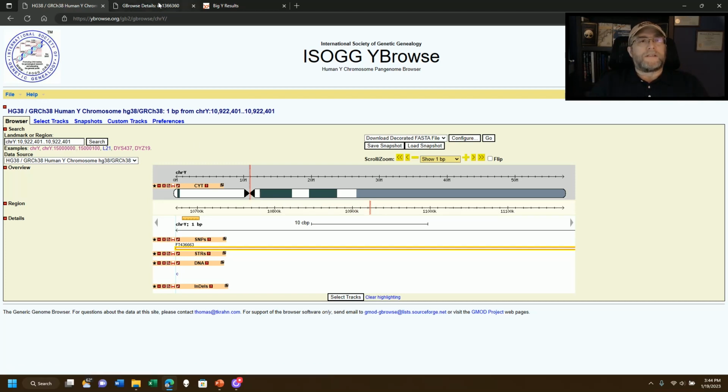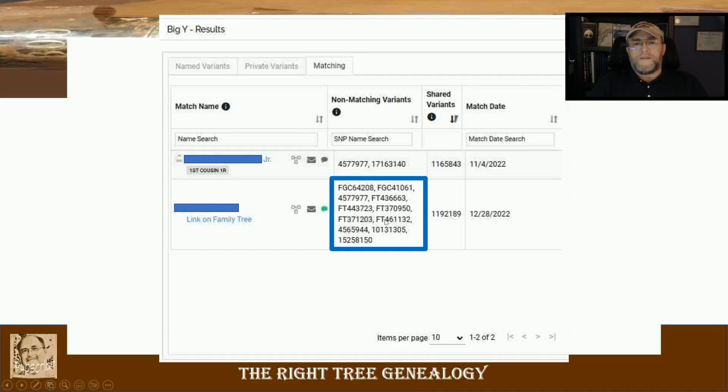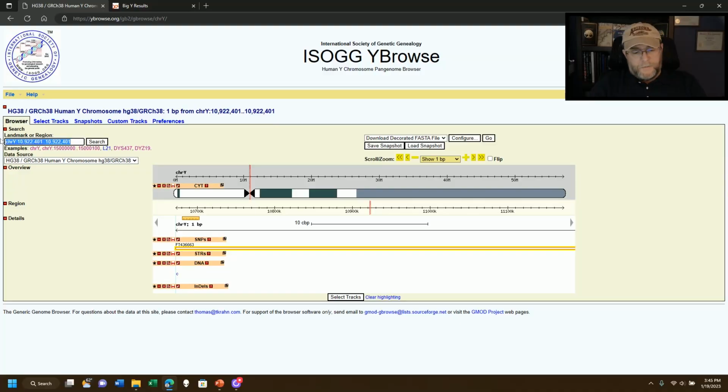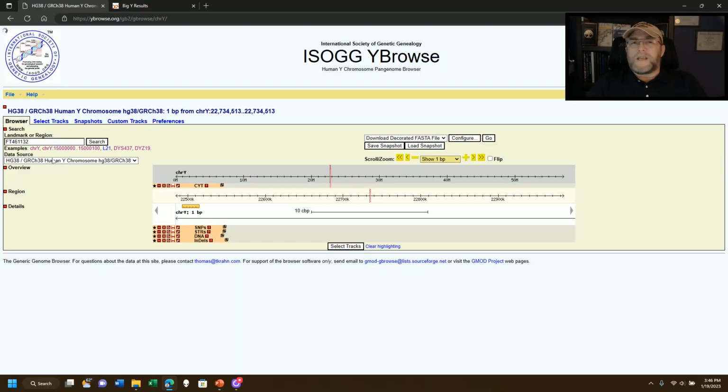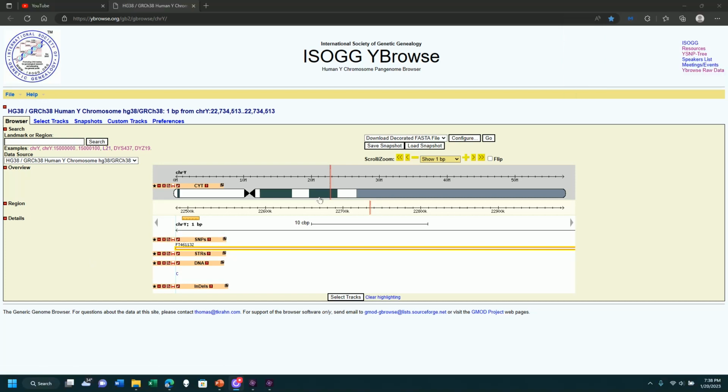Now let's go to the second one on our list here. The second one on our list is FT46132, and we type it in this block here. So we search for the second one, FT46132. The second one shows up in the region defined as 19,600,001 to 23,800,000, and it is also the area where the DYZ19 appears.